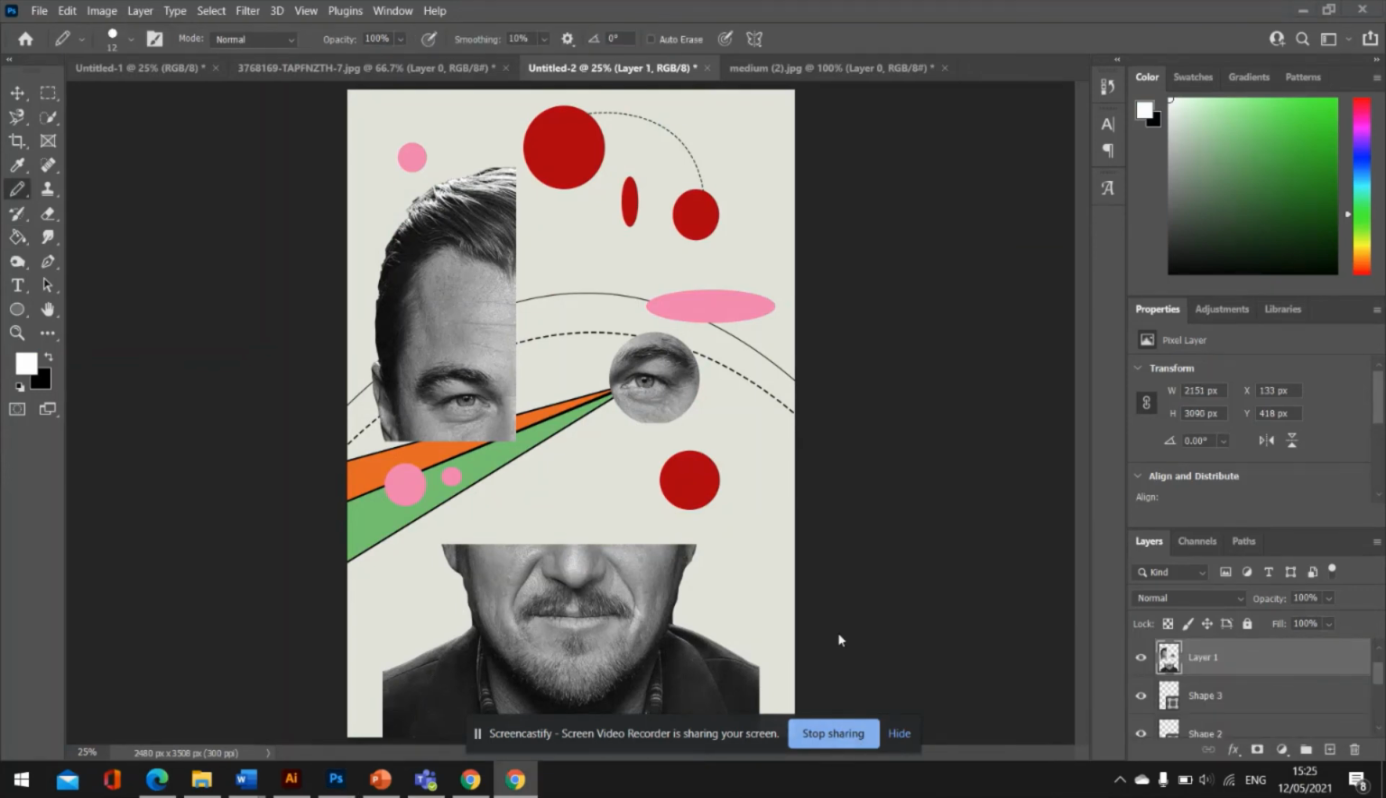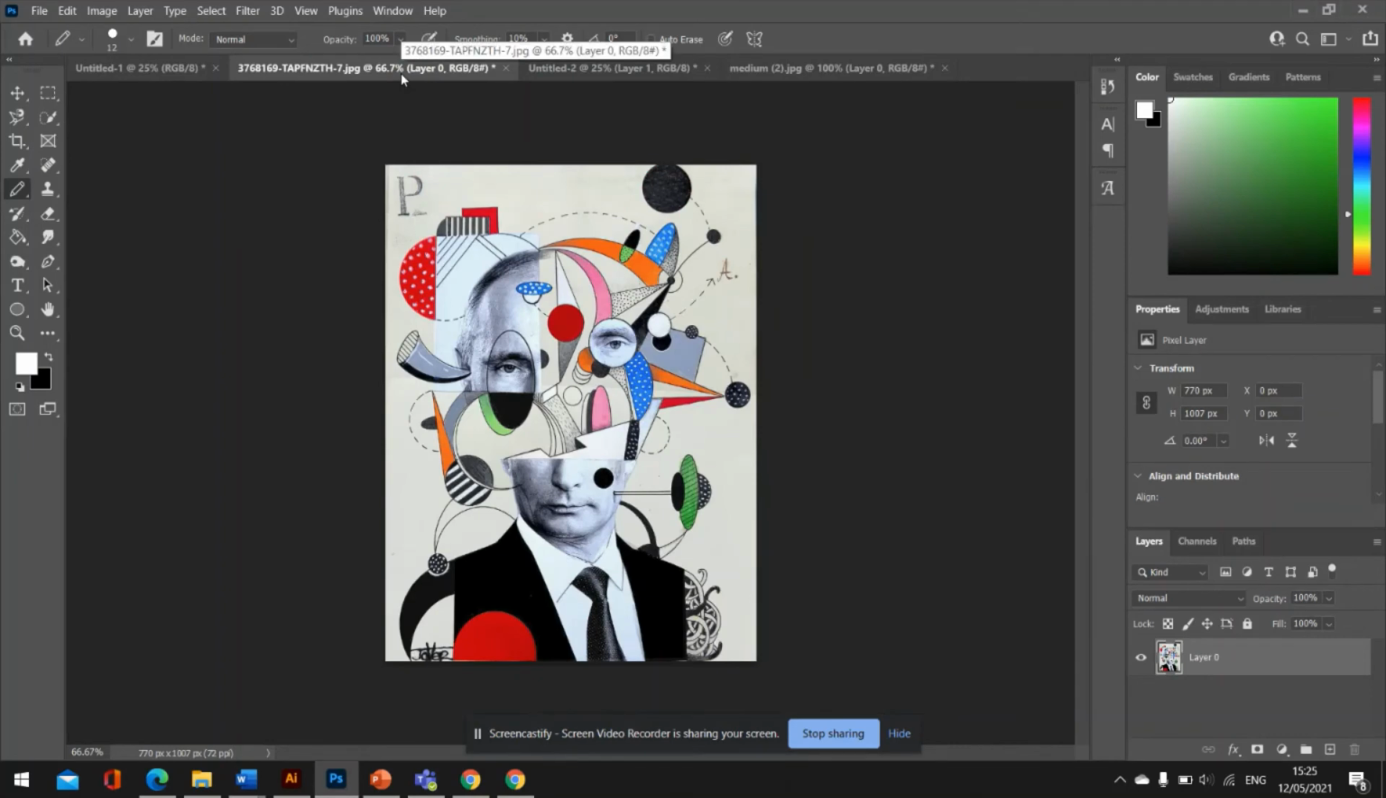Okay everyone, welcome to the last part of our Loui Jover replica. So the next part of focus will be the circular black outlines that we can see the artist has decided to use throughout his image. So we can see there's lots of different outline shapes, circular shapes. I'm just going to show you how to create them.